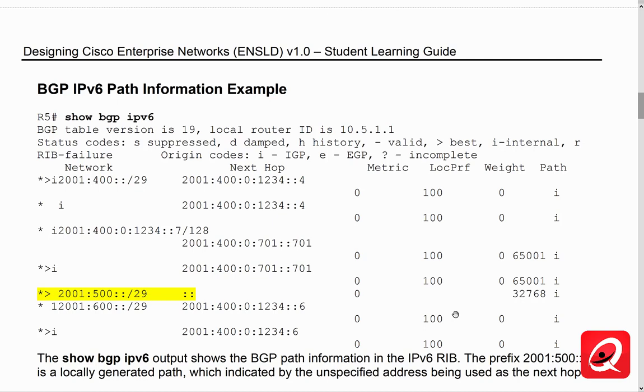The code, it's missing the asterisk right here in the actual status code table. There should be an asterisk in front of valid there, indicating that the path is valid. It's not a dash. It should be an asterisk. Valid meaning that there's no routing information base failure. It's a path that we could route to if we need to. The greater than symbol indicates how we're actually getting to that particular destination, that's the path that we're using.